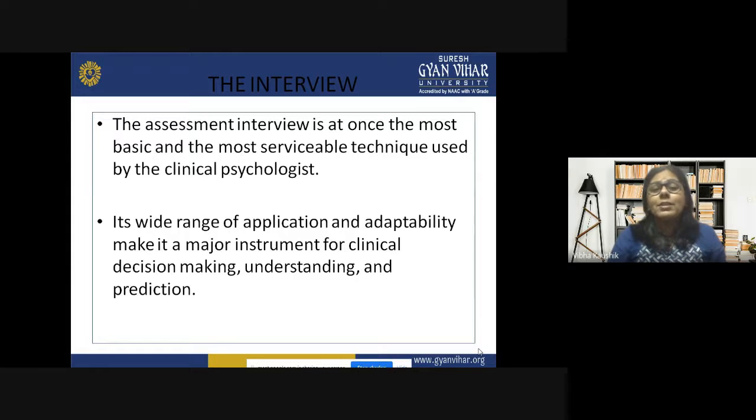Its wide range of application and adaptability make it a major instrument for clinical decision making. The wide range of application of the interview and how it is adapted make it a major instrument for clinical decision making, understanding and prediction.